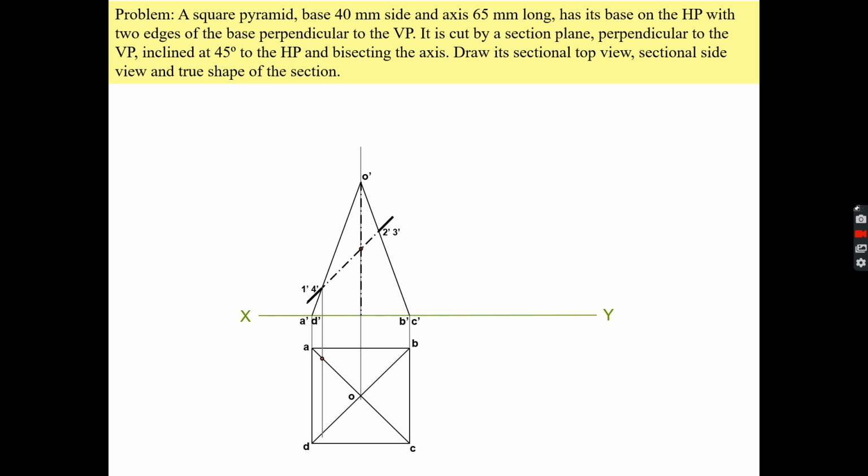Okay, so this point will be 1, and this will be 4. How? If this is your OA and this point 1 is on the OA. So when we are transferring it to the top view of the solid, point 1 will be here. Similarly, point 4 will be here. Similarly, point 2 and 3 you can transfer to the top view of the solid, and you can join it by a line.